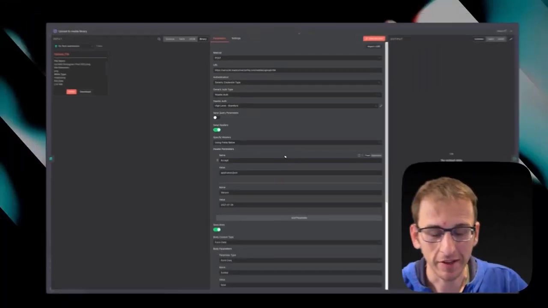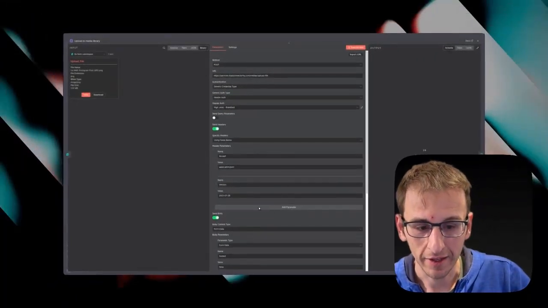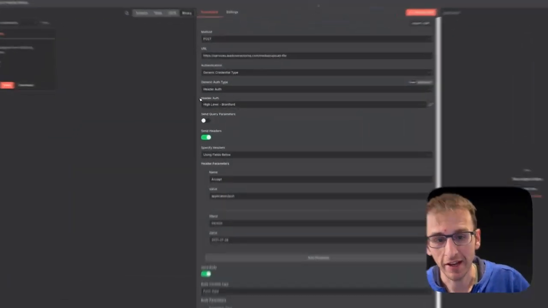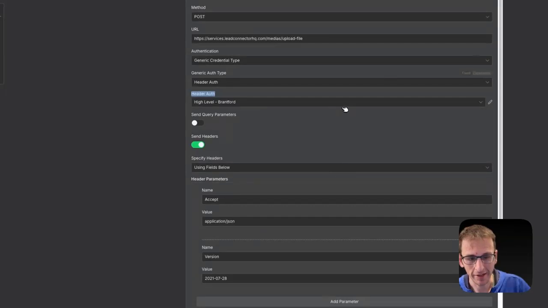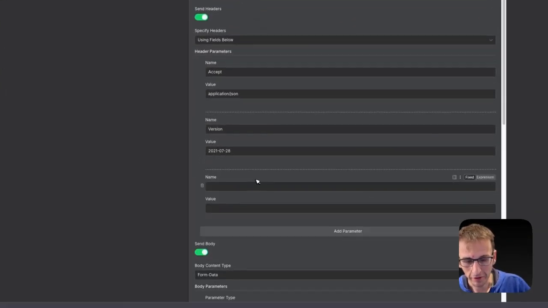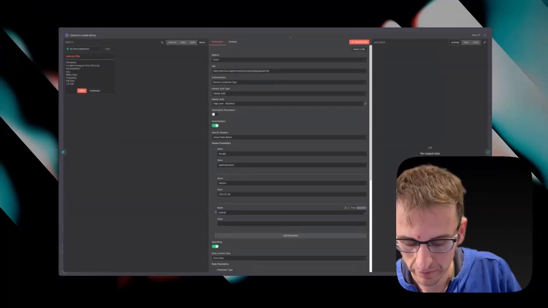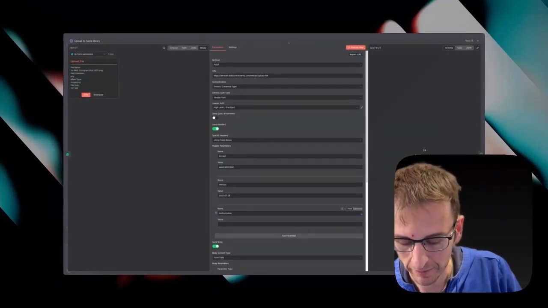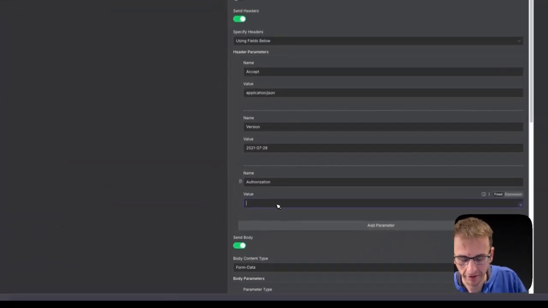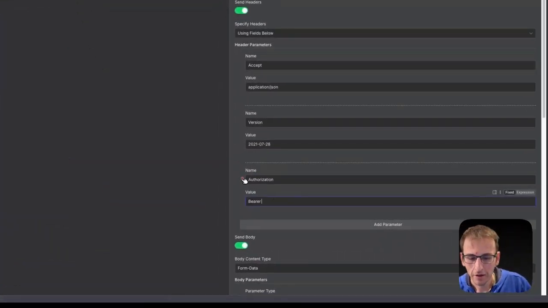Now the only thing that's missing here is, it's not missing, I'm using the header auth up here, and I set up my API keys up here. But you can also do this here. You put in authorization, and then bearer space and your API key.